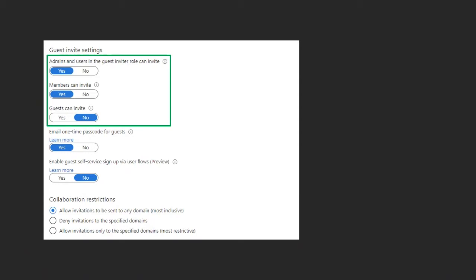The second one is that all members in your tenant can invite, and the third one is that guests themselves can invite additional guests. This is a default setting. If you want to have a controlled rollout of B2B, you can say no to the members and you can add more and more users to the guest inviter role until you feel comfortable rolling it out to all users. This is also where you enable the one-time password and the self-service sign-up I mentioned.